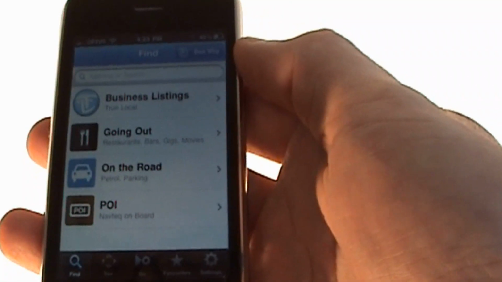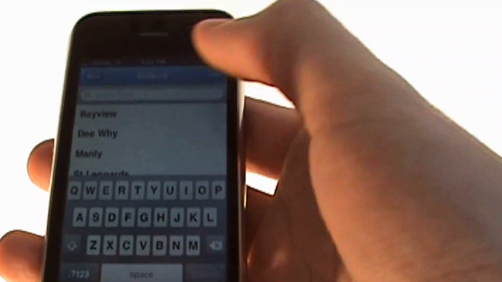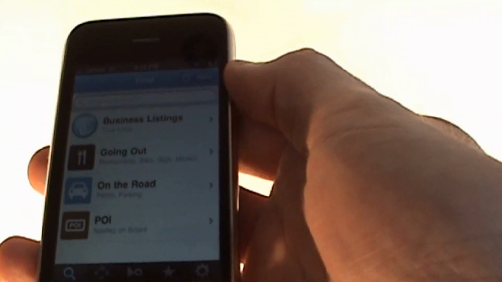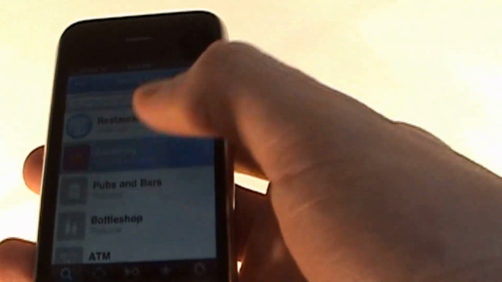Another example of the service is I'm going out to meet friends this evening and I have to organize an Indian restaurant. So what I do is I press the location button in the top right corner, change the suburb from current location to Manly because I'm going to Manly. I would then go into the Going Out section and select Eatability.